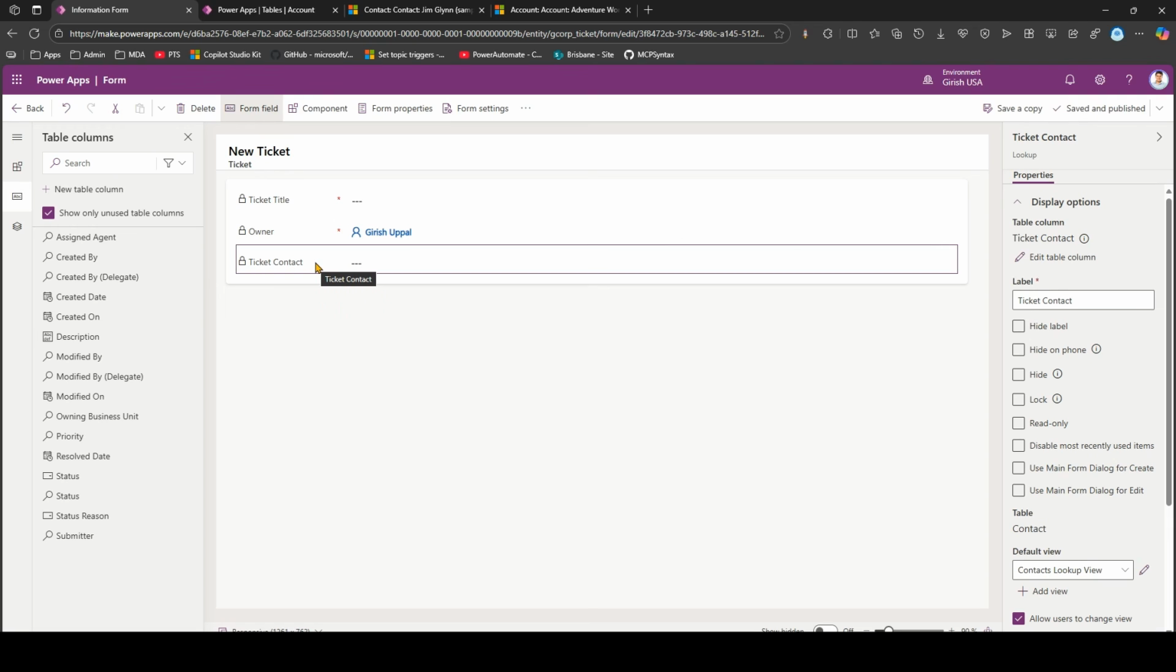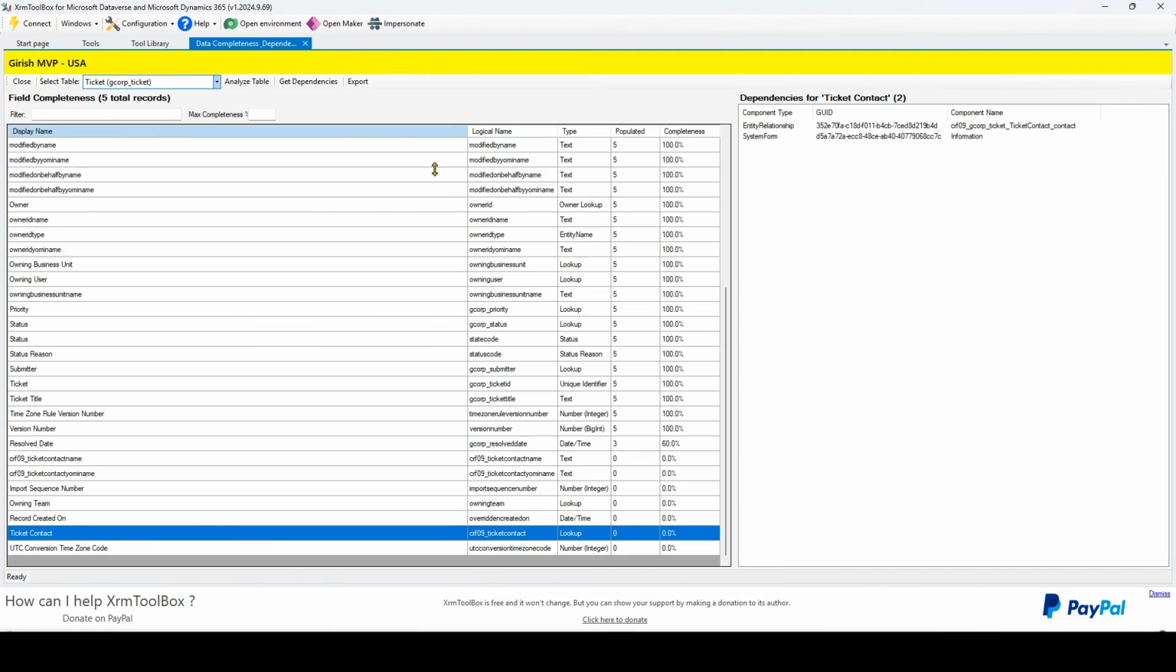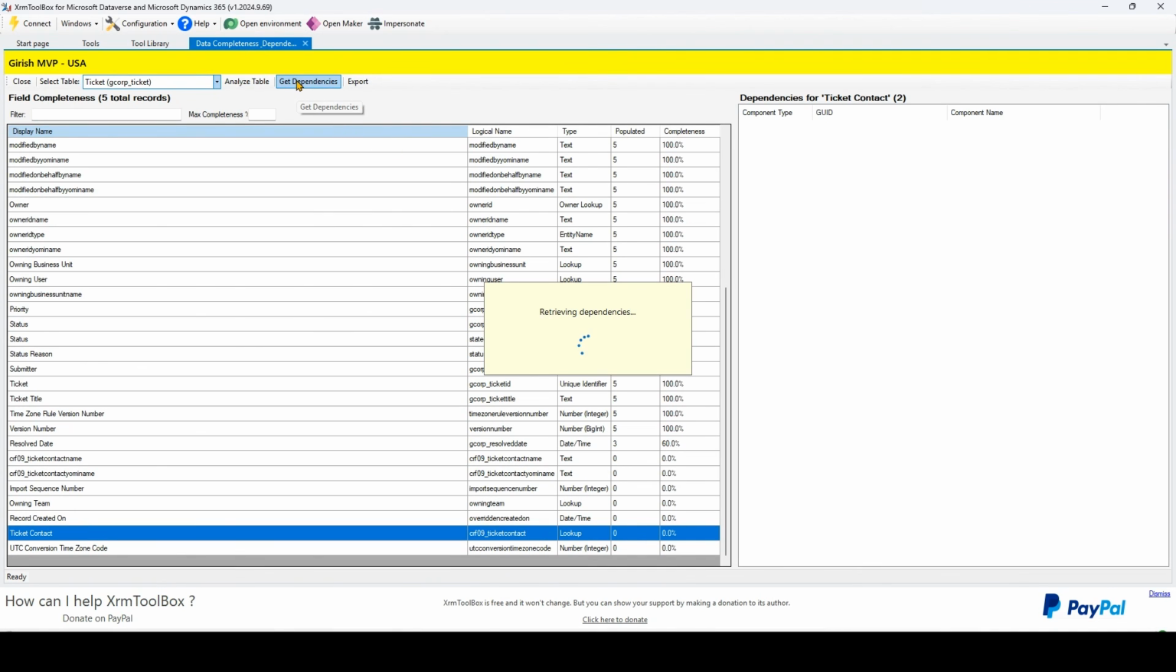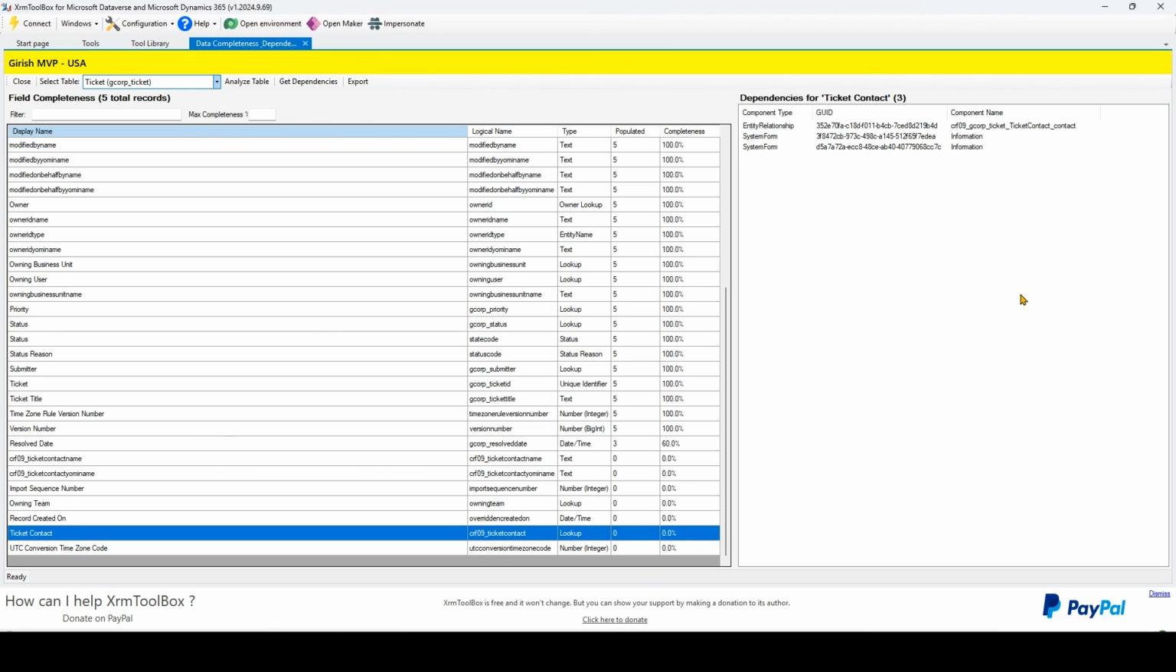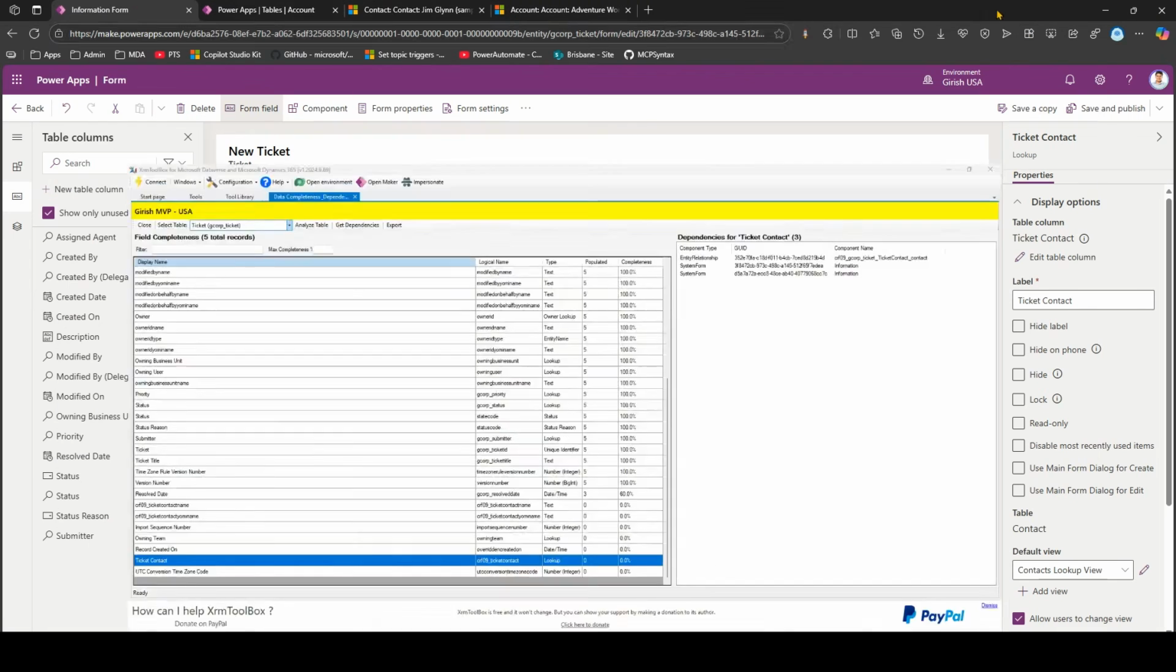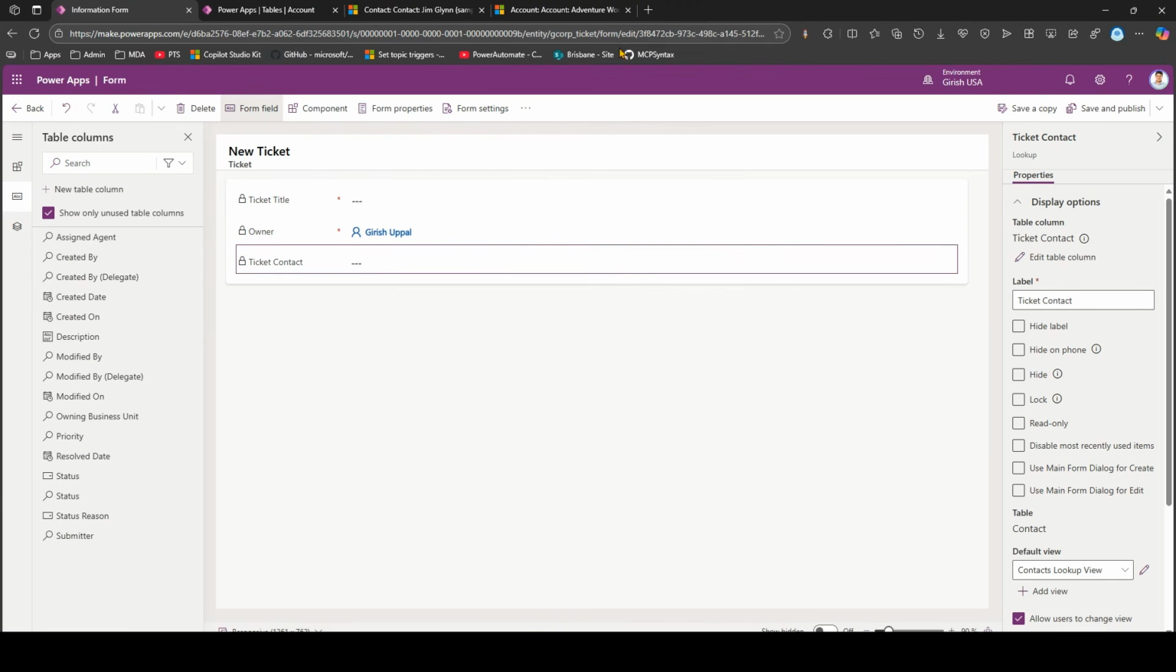Now this is a lookup, and then I have added this column over here. Now I'll go ahead and click on get dependencies. And now here you will see one more system form has been added over here, which is the ID D5 ending with 7C. And if you see over here, this is that specific ticket form.